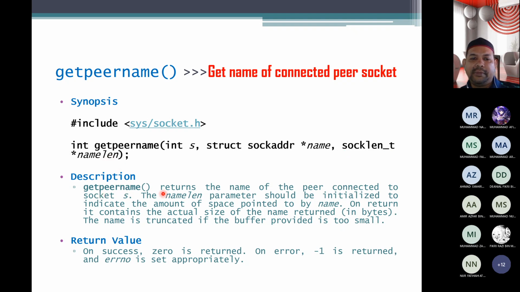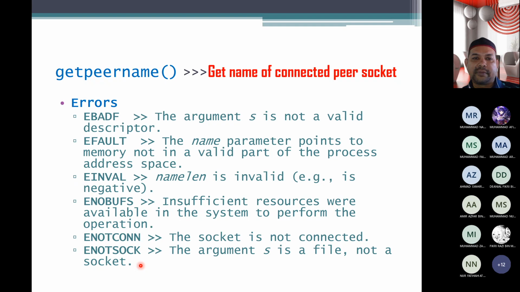So getpeername returns the name of the peer connected to the socket. The name length parameter should be initialized to indicate the amount of space pointed to by name. On return, it contains the actual size of the name returned in bytes. The name is truncated if the buffer provided is too small. The return value on success is 0, on error negative 1, and errno is set appropriately. The errors are the same as before: EBADF, EINVAL, ENOBUFS, ENOTCONN, and ENOTSOCK, where the argument is a file, not a socket.